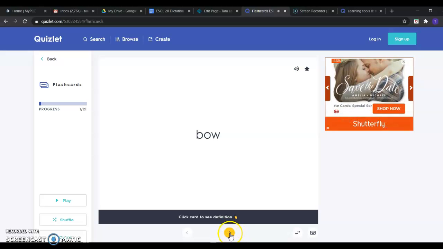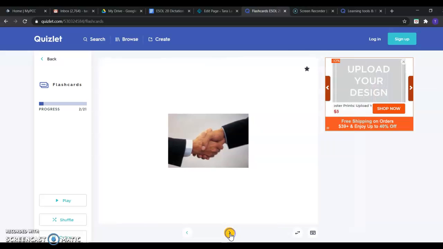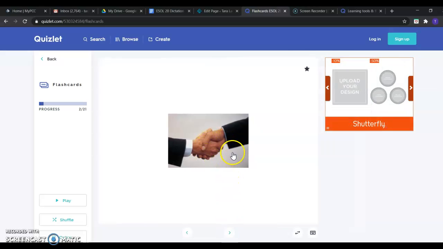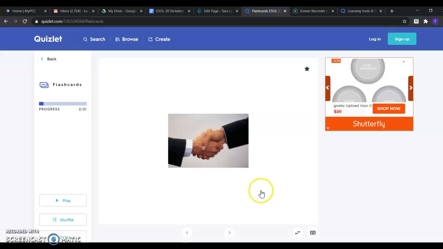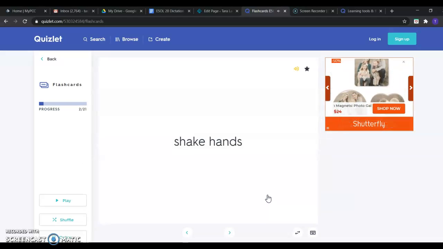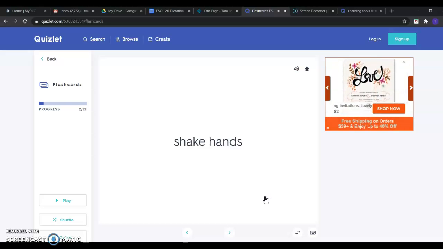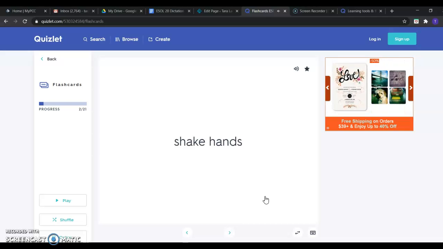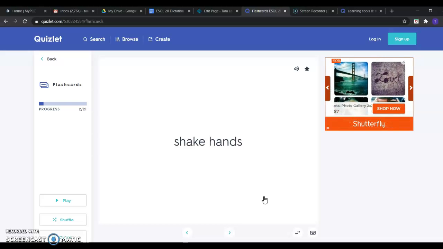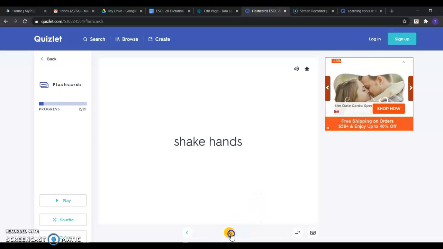And then I click next. Down here is the button, next. So here's the picture. I click on the white, and so it's shake hands. You can hear on the computer, they will say the words and you can listen. Then I will go to the next one.